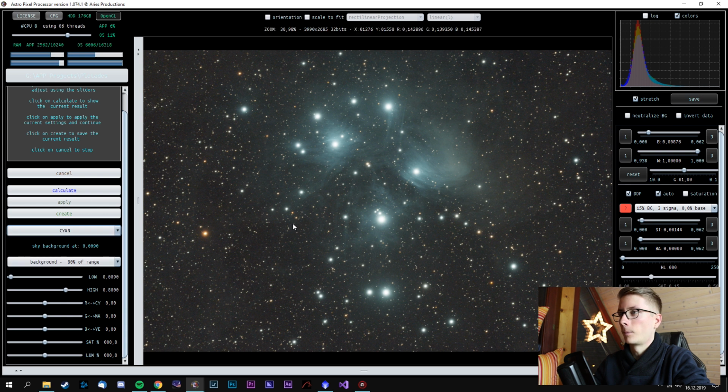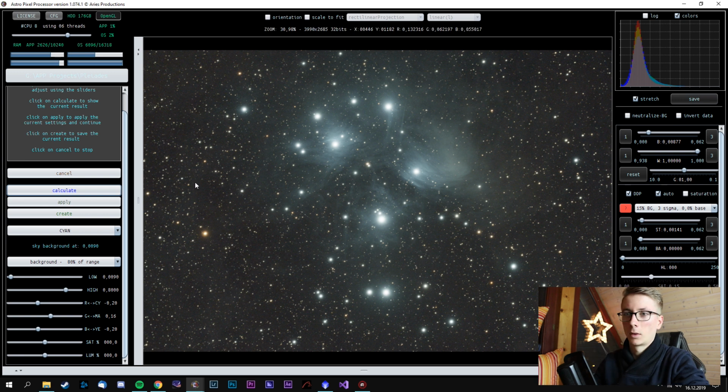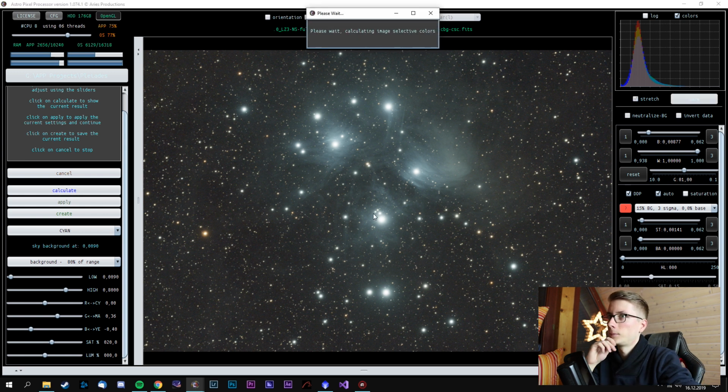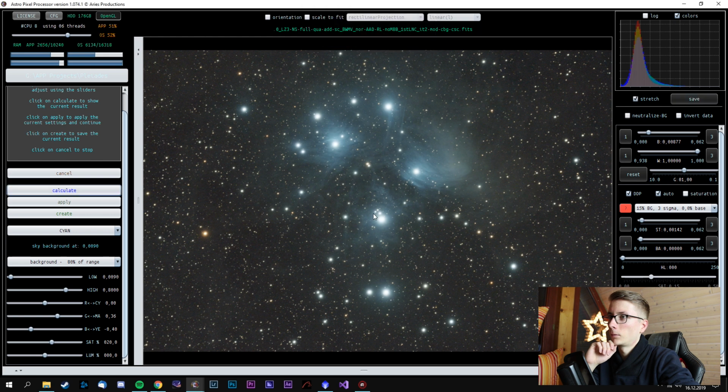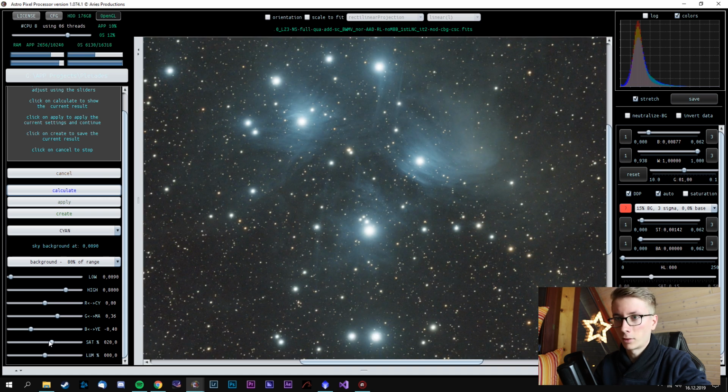I will play with the nebula a bit more. I want this more magenta, a little bit more blue, less cyan. Okay, let's return some of that bluishness. Okay, that's quite good. A little bit too much, maybe actually. Let's turn this one back just a tiny notch.